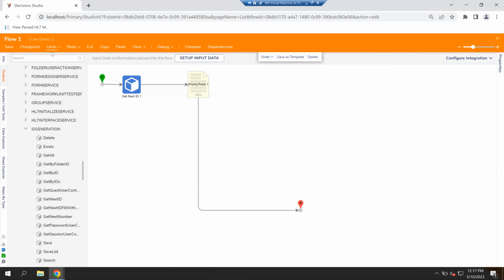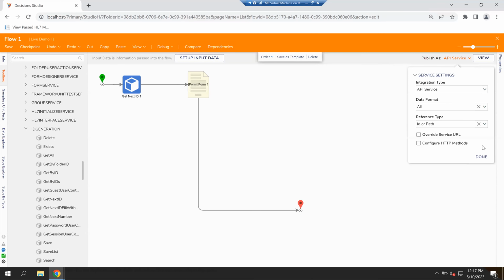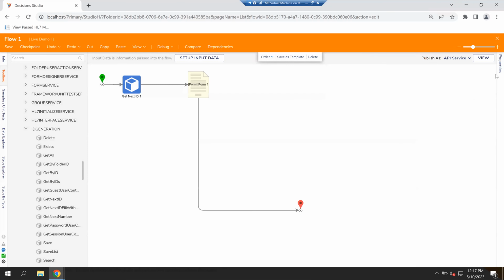So in this case, let's take an example of this build that I was just doing. So let me undo that and have a form back. So if I want to call that an API service, now you see we have a form in this. So something funny will happen now.